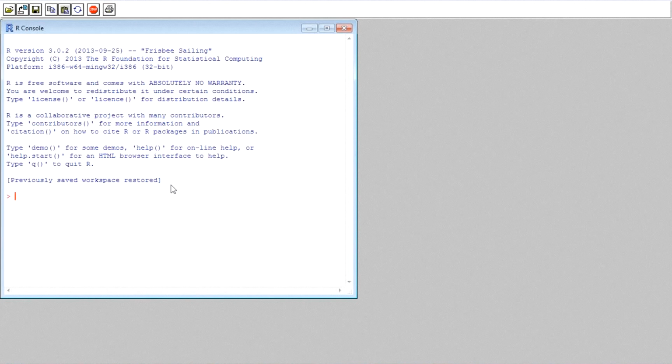If you want to assign some value to A, you can do this. If you want to assign B to 4, and if you want to do A plus B, you will get the result there. So it's that easy. It is that easy, right?